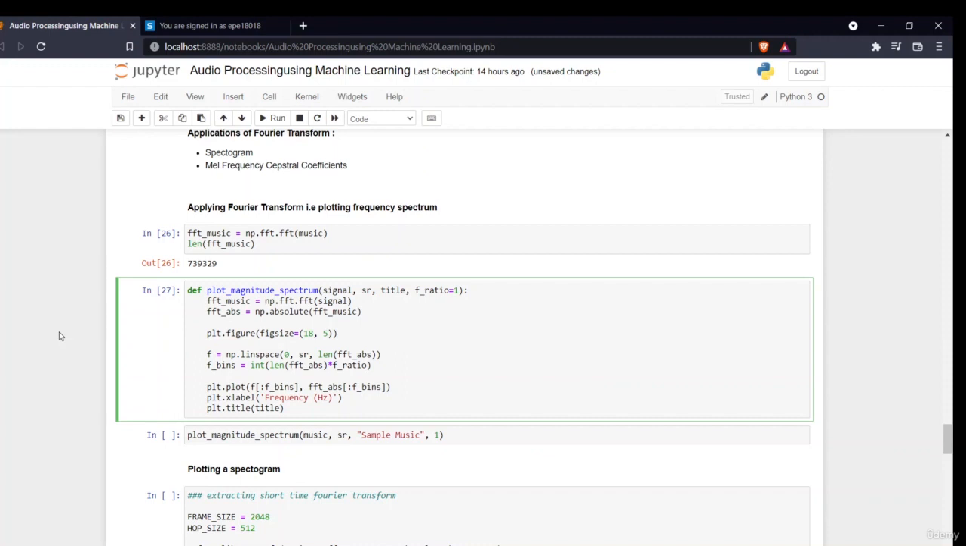So now for fft_abs, I'll just say np.absolute. All of these things are present in the NumPy library only. It will give me the absolute value, only the real part of that value, and I'm storing it in fft_abs.